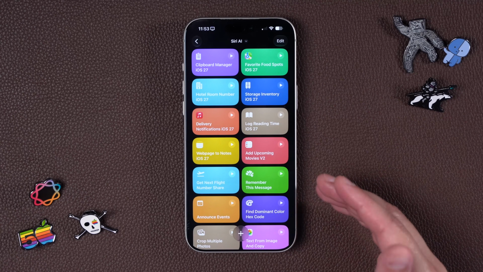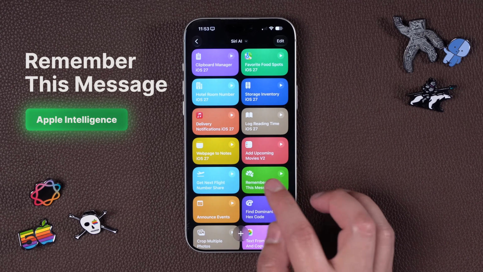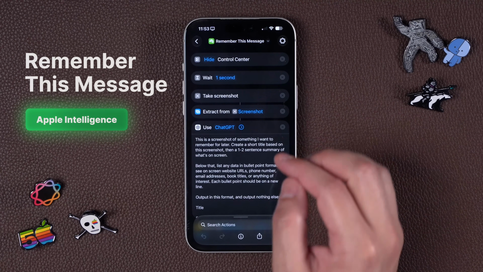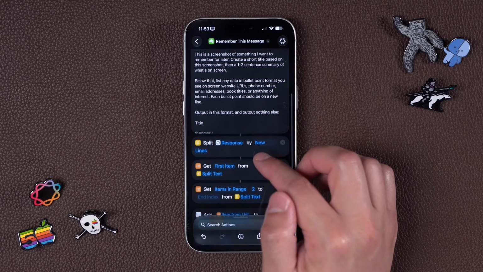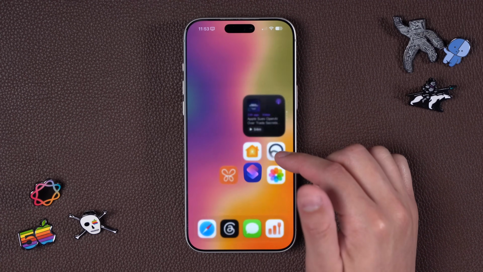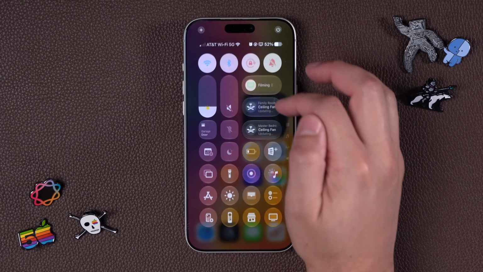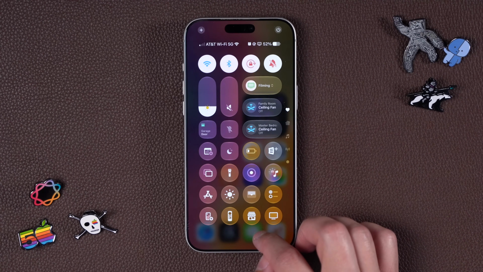And speaking of text messages, I've had remember this style shortcuts in the past, but wanted to make one specifically geared towards messages. This one is going to use Apple Intelligence and take a screenshot of your message and then create a reminder based on the contents. I would add this to something like your control center.